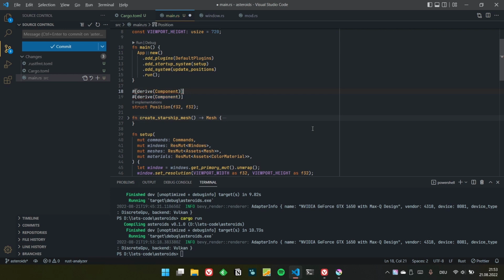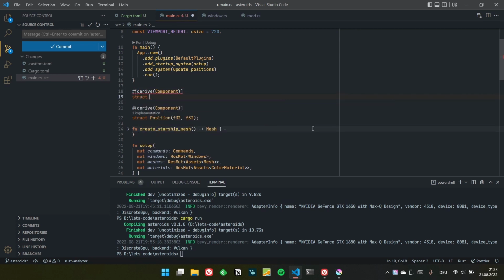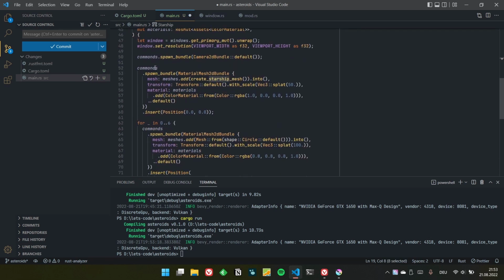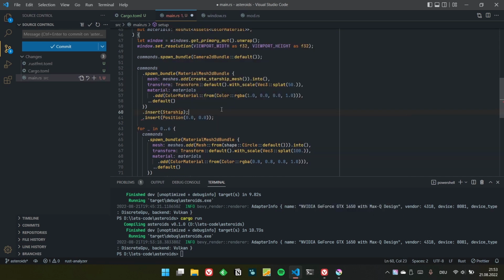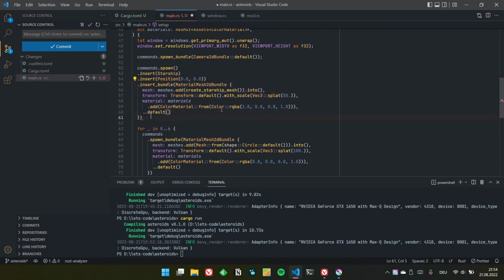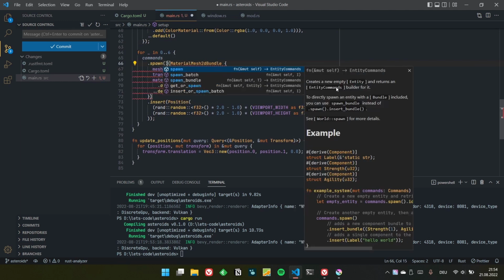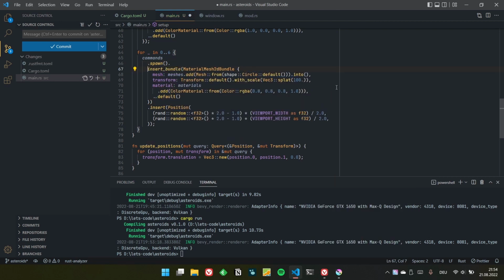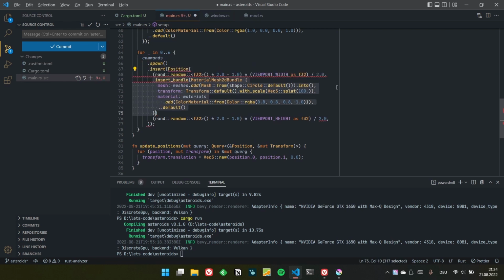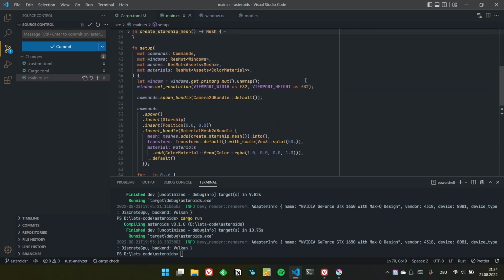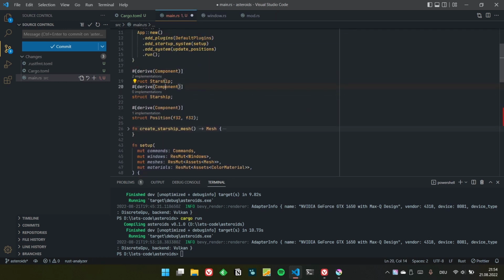Nice. I want a marker component for our starship. Insert starship. Actually, I do want to change the order a little bit. So let's spawn and then insert bundle, and we can put insert bundle at the very end. Yeah. Spawn and insert bundle. And we will have a marker component for our asteroids.